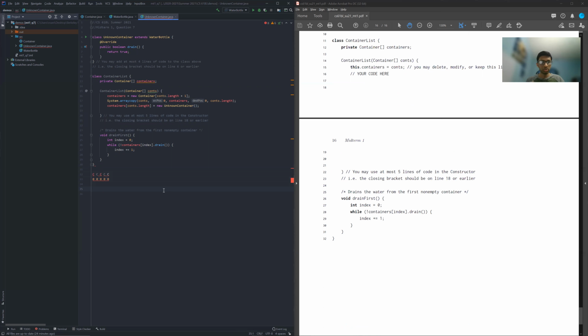So what our new constructor does this time is add something to the end. I'm going to copy into containers a bunch of these containers, and then I'm going to put in an unknown container. So that way I return 0 for all of these. And then when I get to the unknown container and I call drain, it's not doing anything, but it's going to return true, and we break out of the while loop, which means that the method ends, and there's no issue because we're not going to be trying to access the next element.